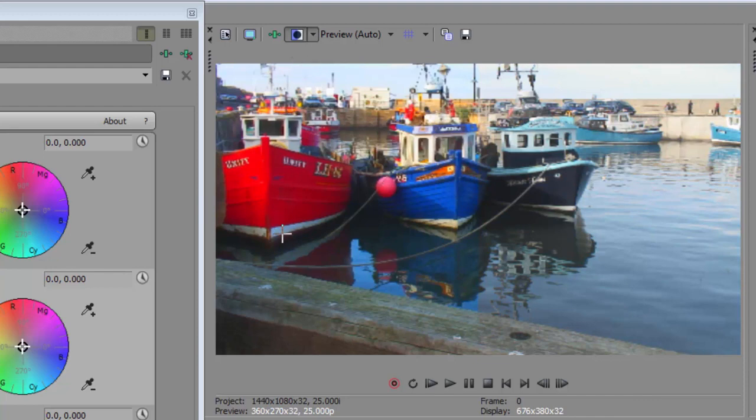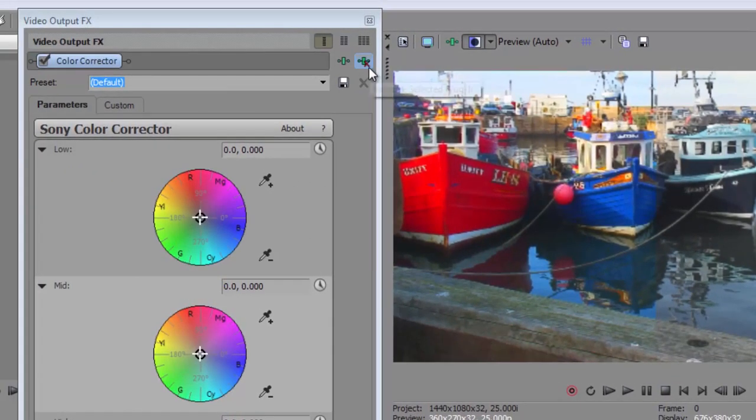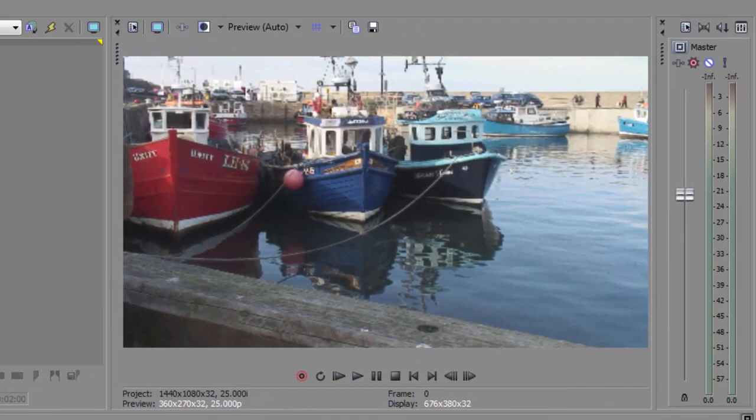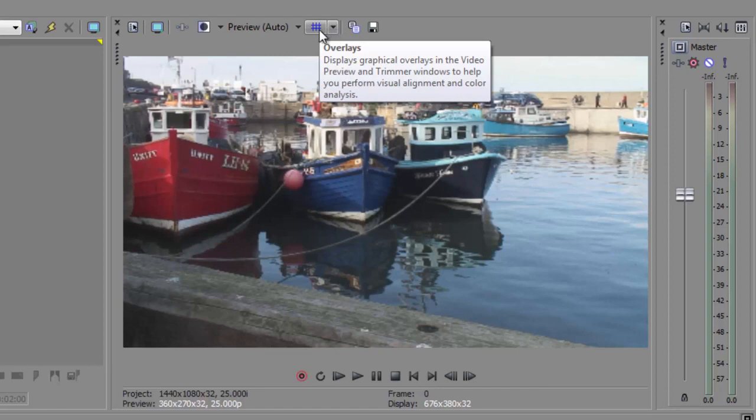If you decide you don't want the effect after all, which I don't actually want, I can click this little button here, remove the selected effect, and it's gone. And I can turn that off. Come back to previews in a minute and just have a little look at this one. Again, you've got the same function of turning it on and off and selecting what you're going to see.